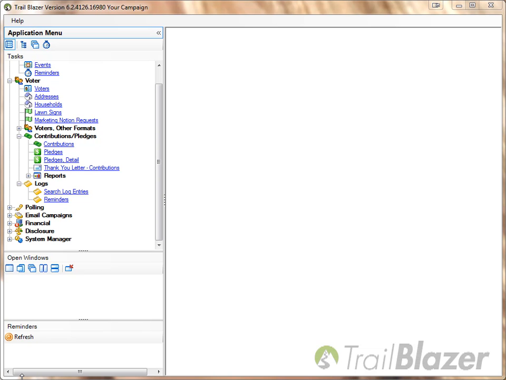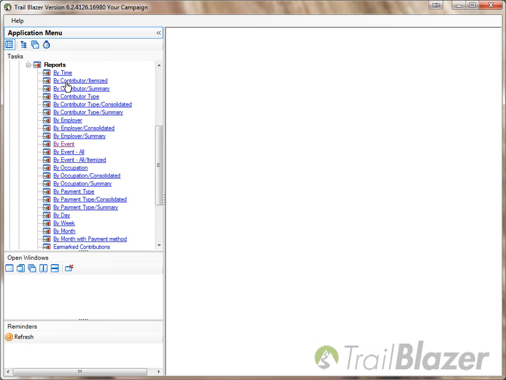In this session, we're going to discuss the various reporting capabilities that you've got within the political version of Trailblazer. I'm going to begin by going through the contribution reports. We have several of those under reports. You'll see we have some by time, contributor, and so on.